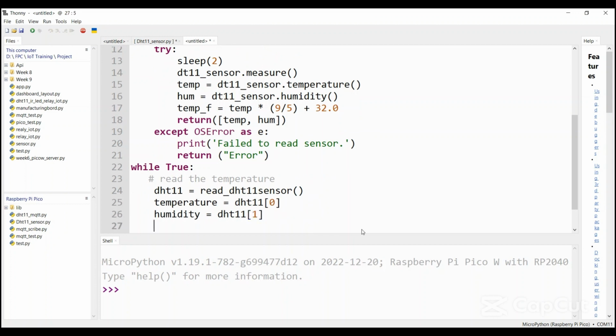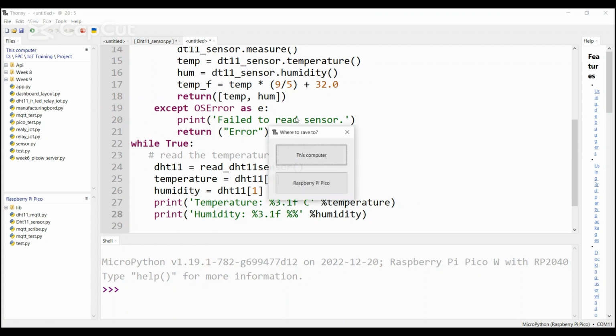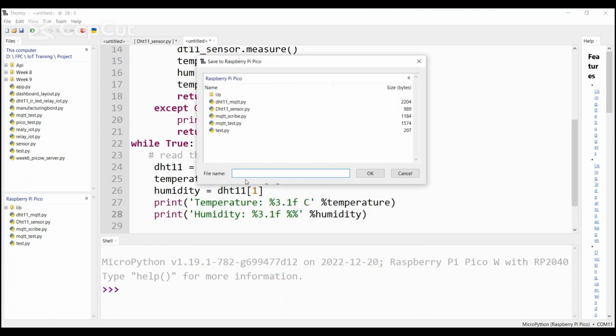All right. So the next thing is we're going to print the values of our temperature and humidity to the shell so we can see the values. Okay. All right. So this is just the basic code. This is done. Then you need to save to your Raspberry Pi Pico.